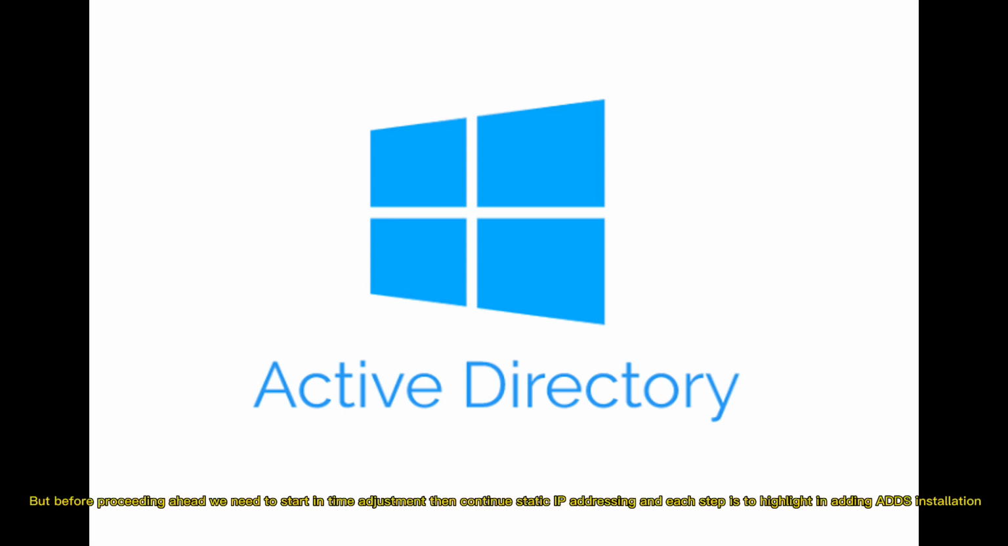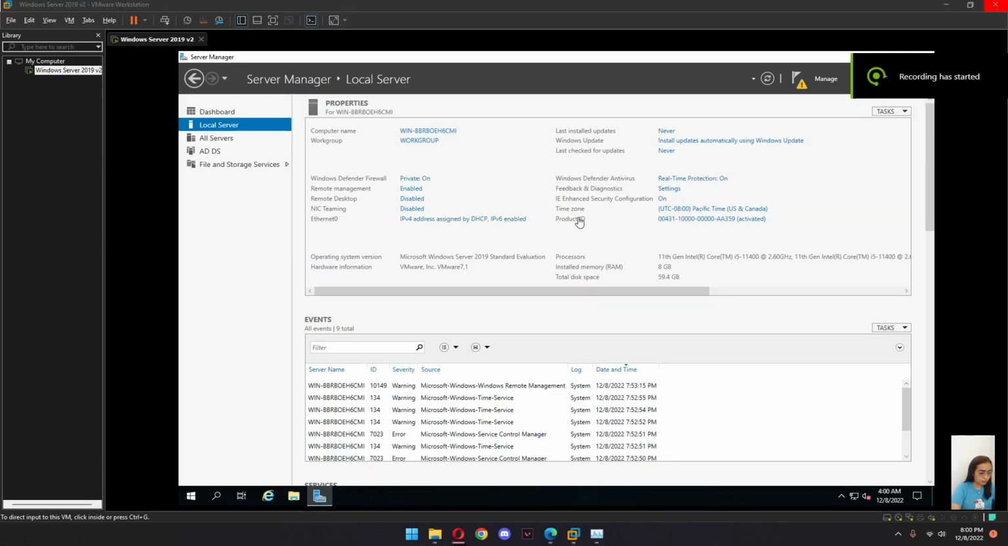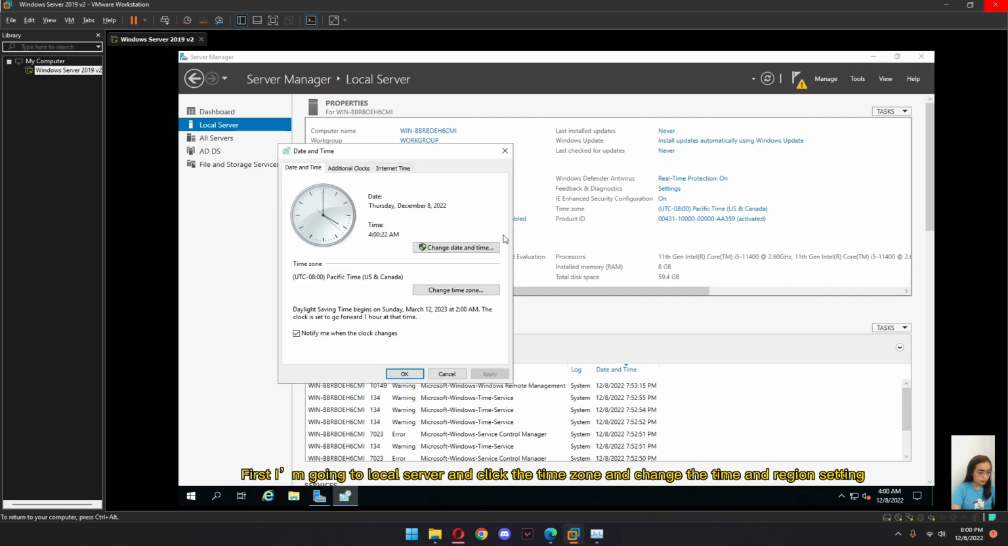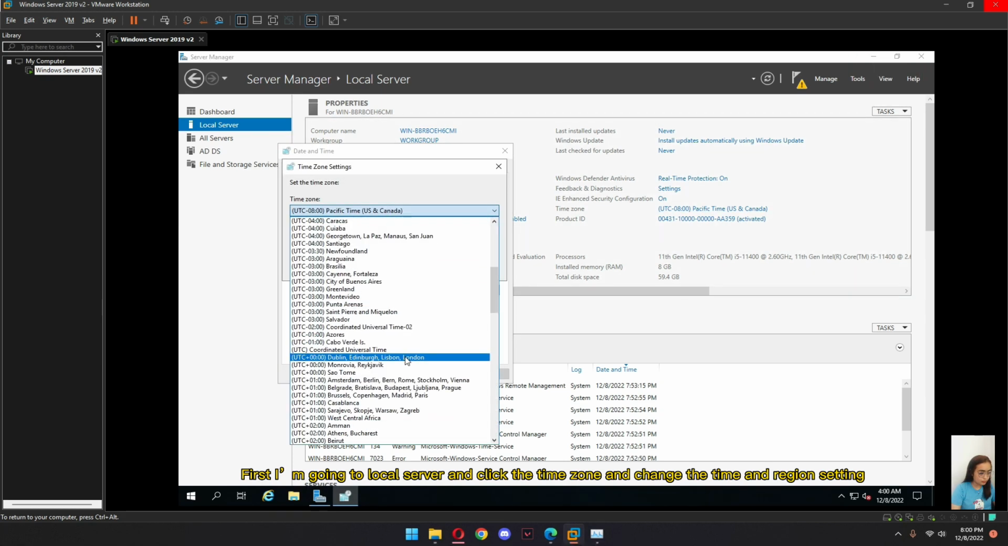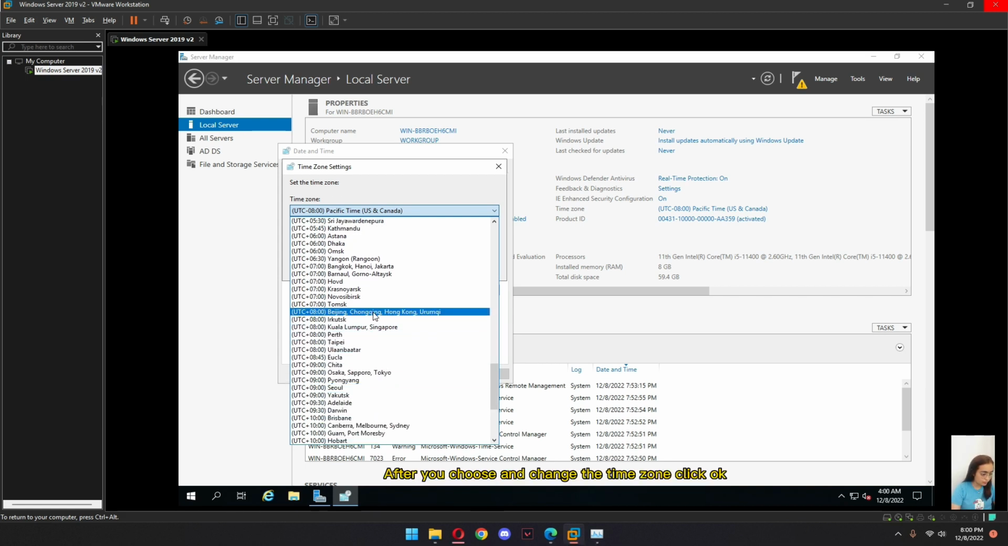But before proceeding ahead we need to start with time adjustment, then continue with static IP addressing, and each step is highlighted before the installation. First I'm going to Local Server and click the time zone and change the time and region settings. After you choose and change the time zone, click OK.